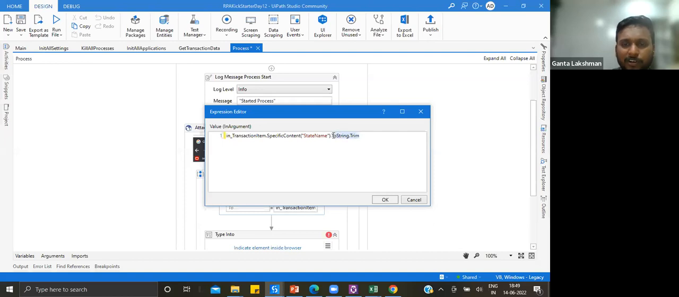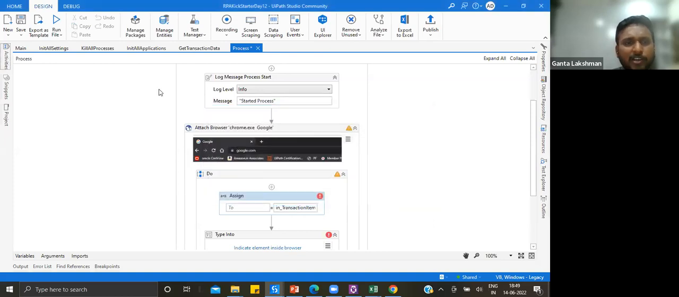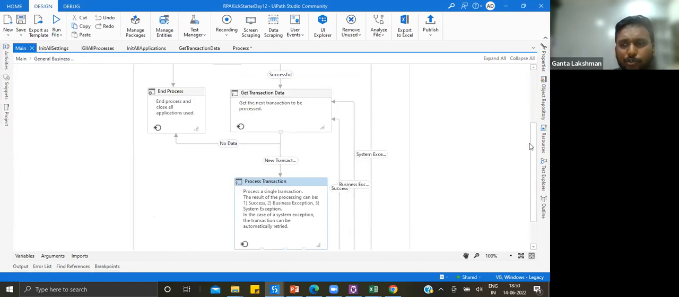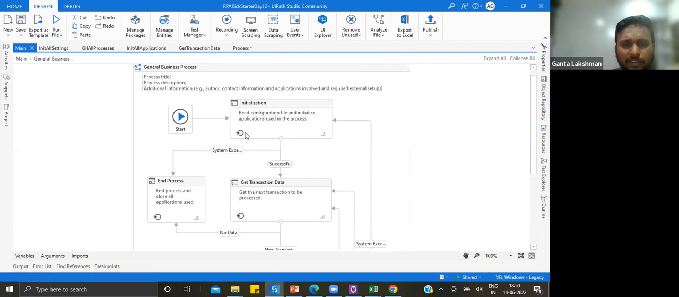These are not required here. Just the state name. Where we define the state name, you can find it here. In the main.xaml file we define the state name while adding the item to the queue. Let me show you that.